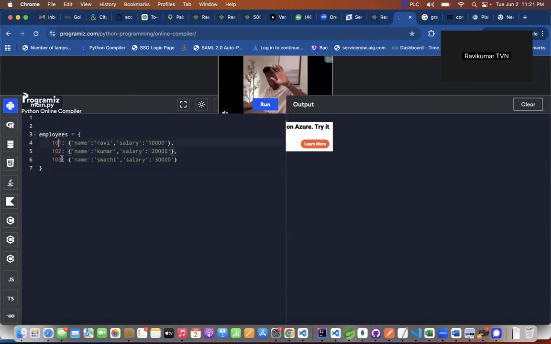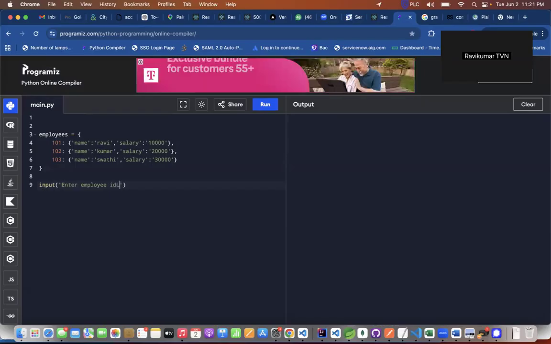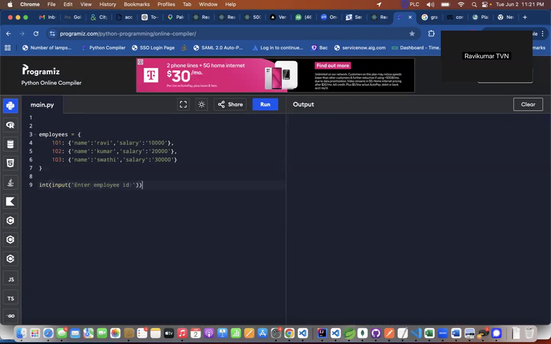Every employee has an employee ID. So this is the key, and then this is data. Okay. So now in Python, what is the first thing? We will ask for input: enter employee ID. And then this is nothing but an integer. What we are looking for here is an integer, right? And then let's say employee ID equals to that. So we have employee ID now.